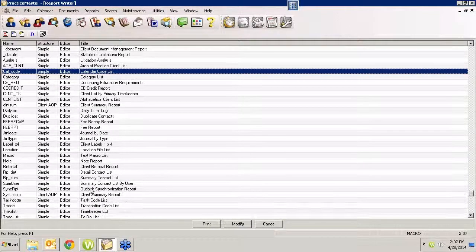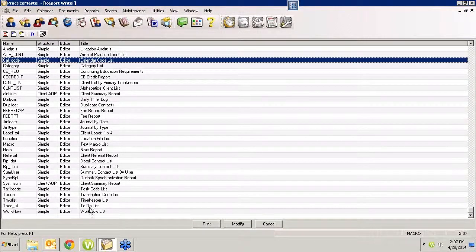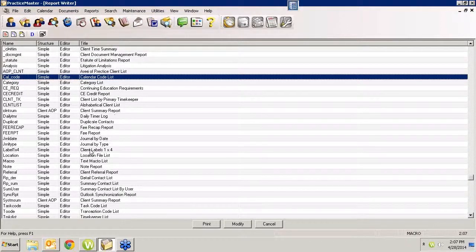There's all kinds of journal reports. There are other fee reports. There are, oh gosh, just all kinds. So I would suggest that you come in here, to-do lists, workflow lists, all kinds of things out here that are already pre-created. I'm also going to show you how easy it is to modify a report.